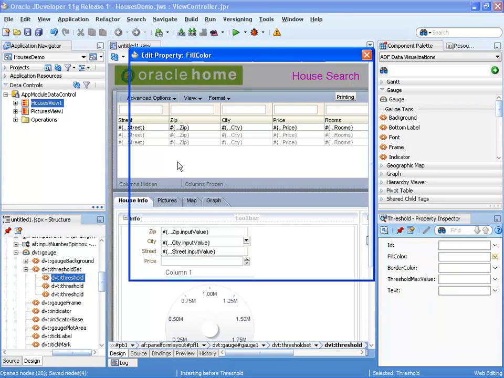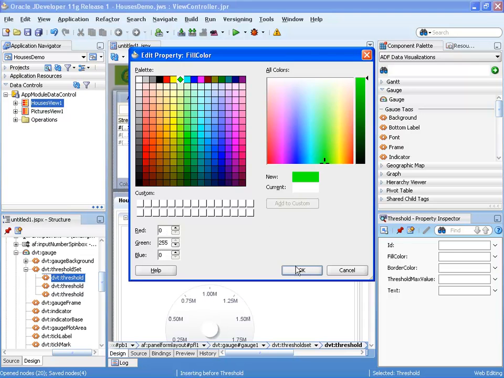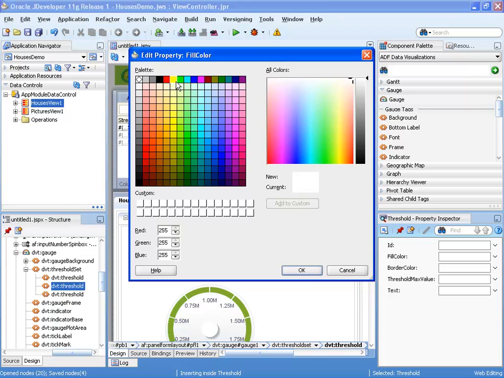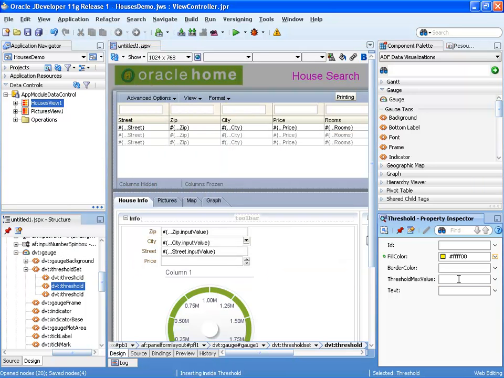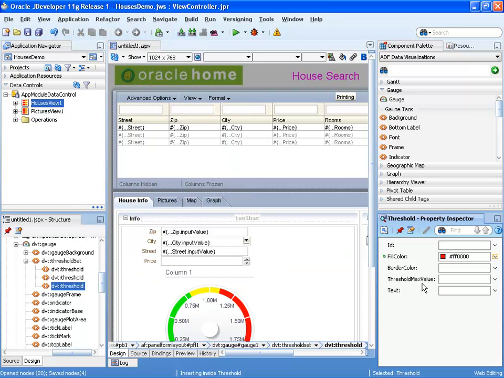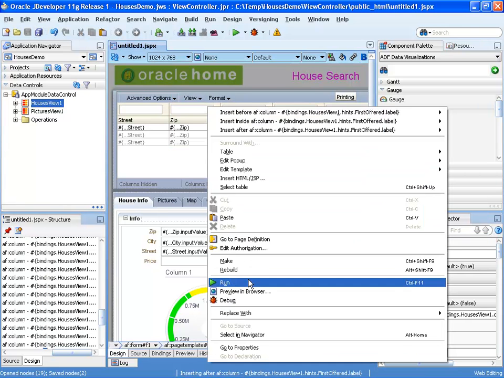In our case, for the lower prices, we're going to display them in green. So those will be prices up to 800,000. One level above it is going to be displayed in yellow. Those are houses up until this price range, and then the houses in a higher price are going to be displayed in red. Okay, like that. Save everything and rerun our page.